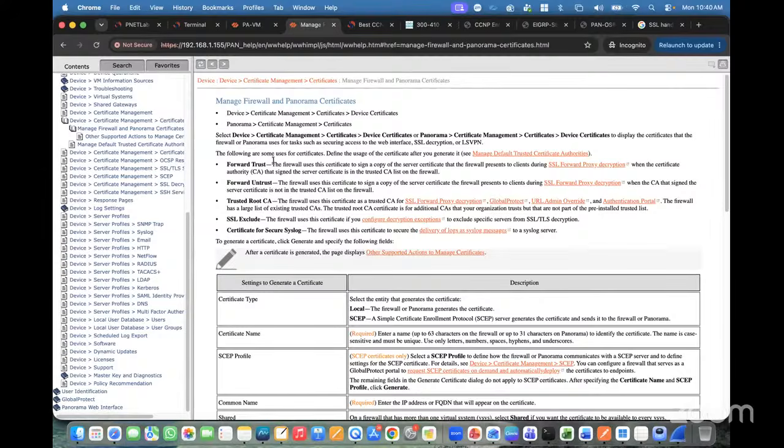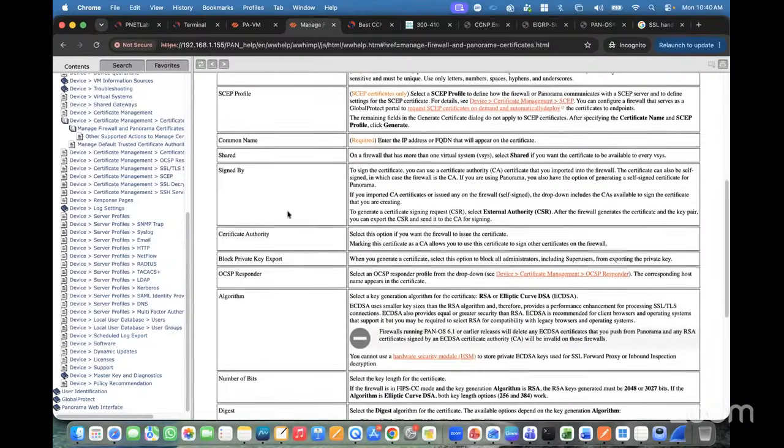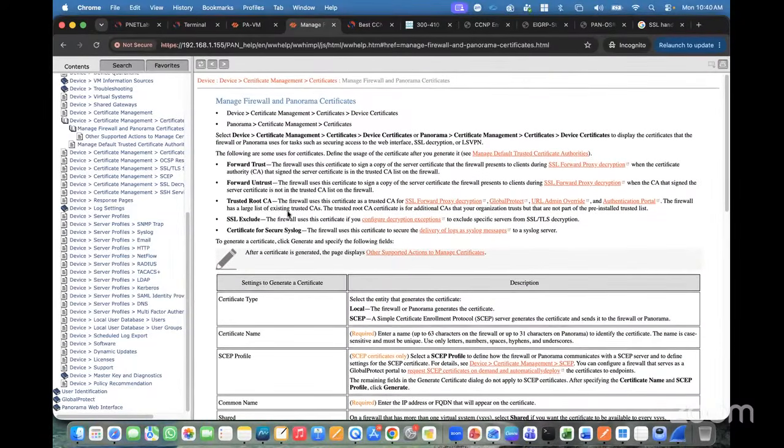Yeah, see, forward trust, right? Forward trust, okay. The firewall uses the certificate to sign the server certificate the firewall presents to the client during SSL forward proxy decryption, when the certificate authority has signed the server certificate listed in the firewall. Let me explain this one, but let me read this one as well. The firewall uses this certificate to sign a server certificate the firewall presents to the client when the server side certificate is not in the trusted CA list in the firewall.